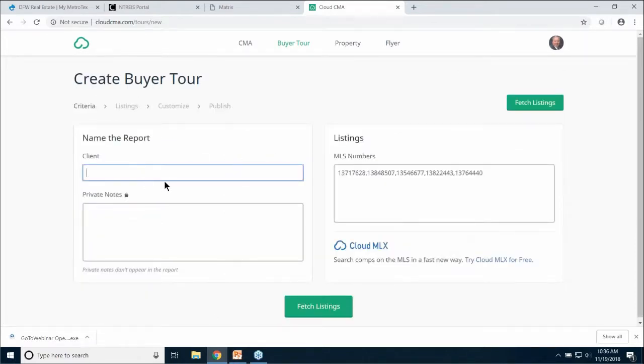My client's going to be Mr. I.B. Rich. And, there we go. The listing numbers are still there. If they weren't there, then I could paste my ones over. Now I'm going to hit Fetch Listings. Again, it's going to log into their database, get the information about these listings, and it's going to put it into a buyer tour for us.